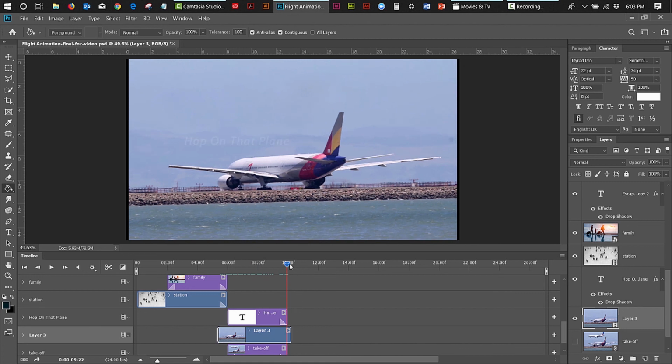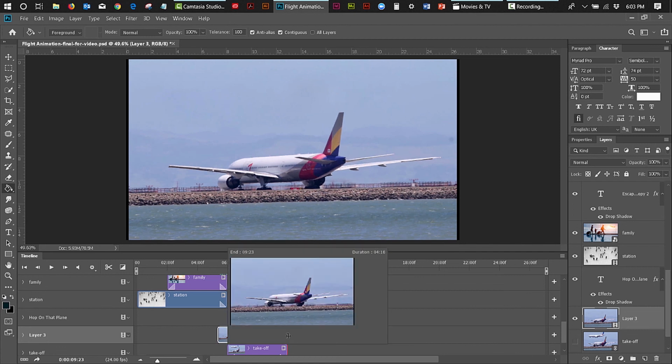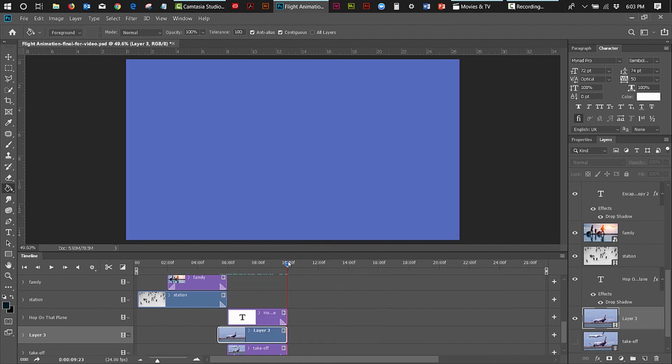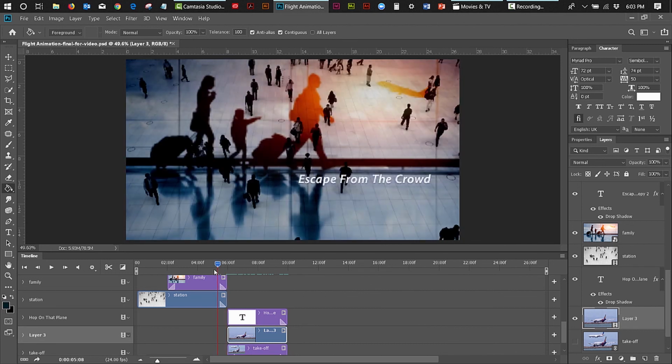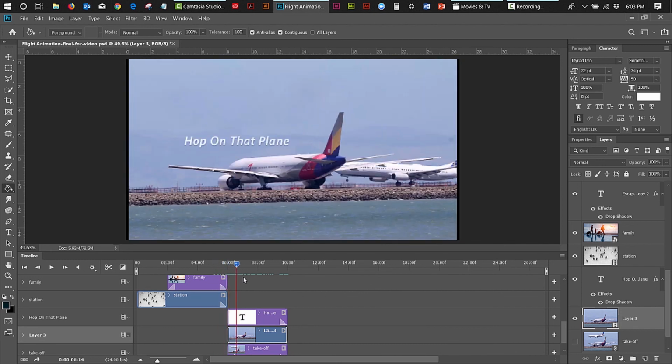So I'm going to come to the end of this thing, and I'm going to trim it down. And I'm going to come to the beginning of this thing, and I'm going to trim it down. Okay, so now I have my clip. Here's what it's going to do. It's going to come through like this. Hop on that plane. So that's the first step.